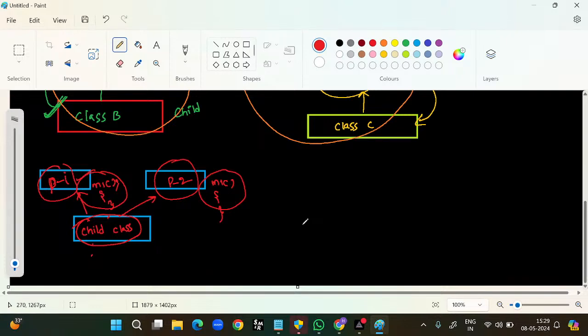Now I am creating the object for this class. These two classes have M1 methods. I am creating the object for the child class and calling the M1 method. Then which method gets executed? The compiler will be confused, because both parents have the same M1 method. The compiler doesn't know which method it should execute.